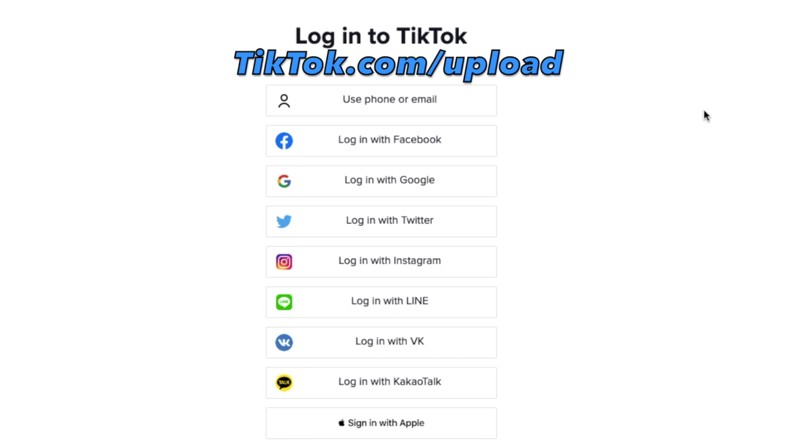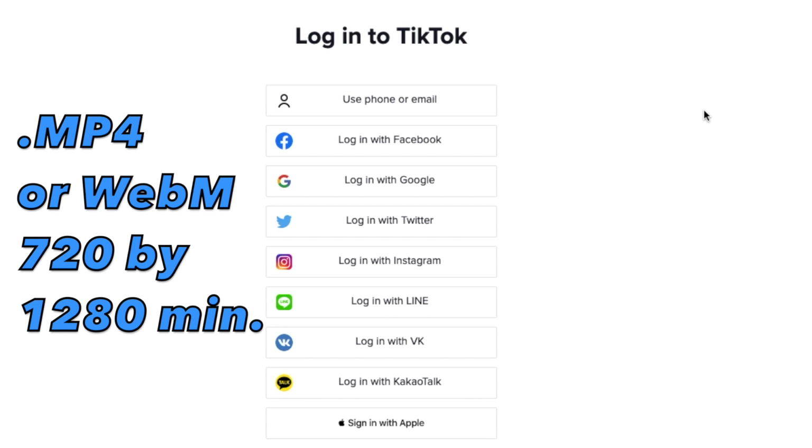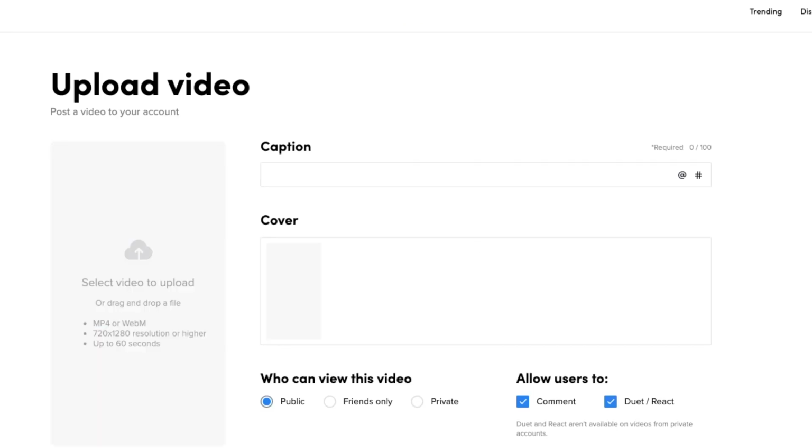Well, there's something new on TikTok. On TikTok.com specifically, you can now log into TikTok and upload videos to TikTok from your computer. They have to be MP4 format, but we're gonna log in and upload a video and show you how it goes. So here is the upload video screen.